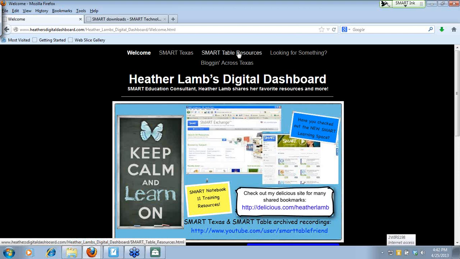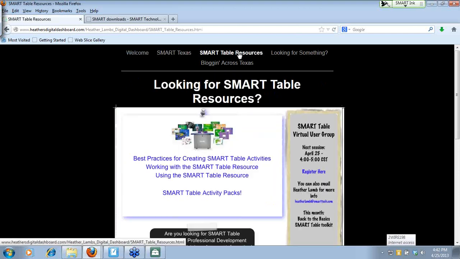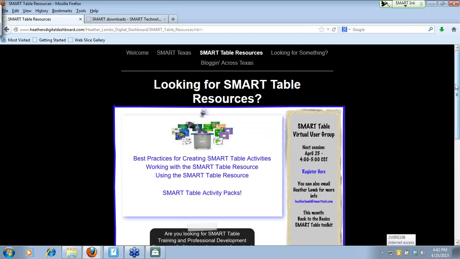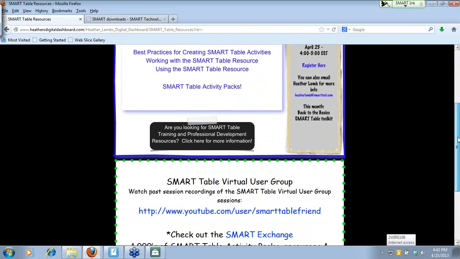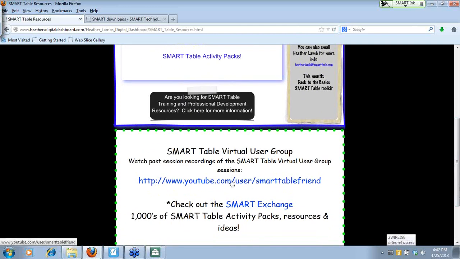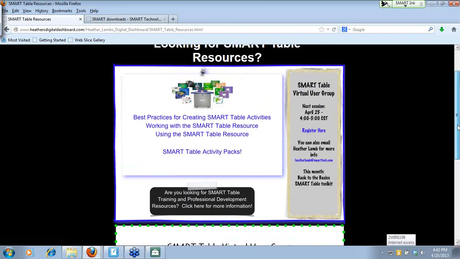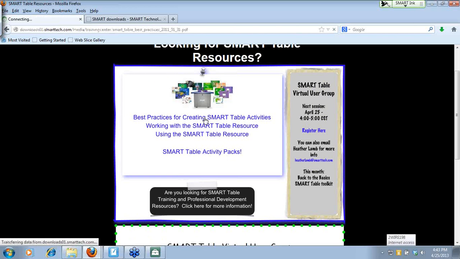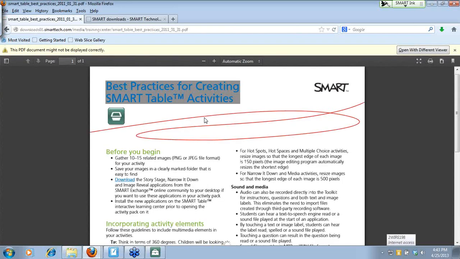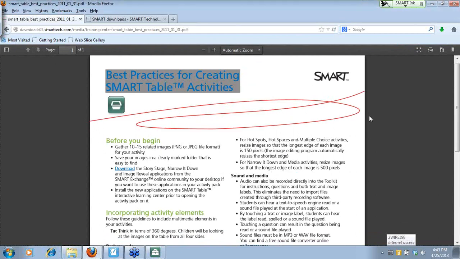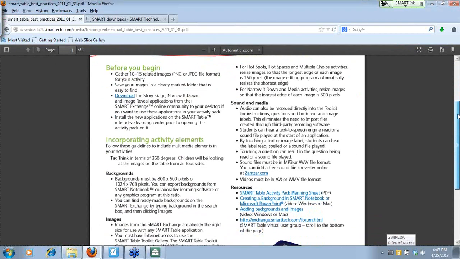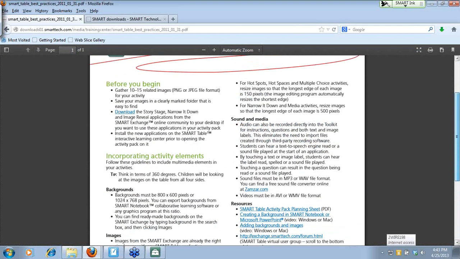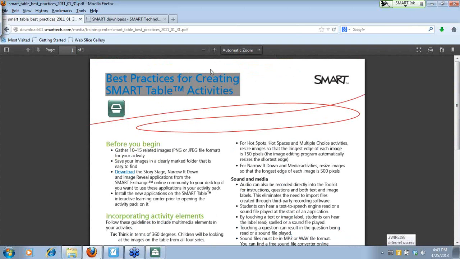If I come up here, the Smart Table resources are here. This is where I'll post the registration, and then the past sessions, I upload them to my YouTube channel. I also have some resources right here, best practices for using the table toolkit. It still has some of the old pictures, but it's still the same process.